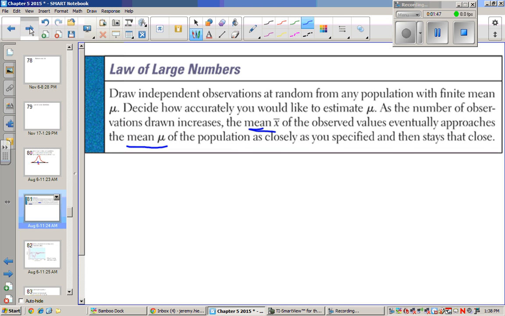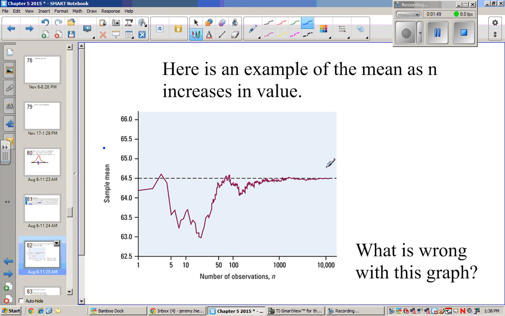So here's a graph. Say you're taking a sample mean where the true mean is 64.5. If we take one sample, it might be a little below. Up to 3 samples, our mean is still below. And then once we get up to 4 samples, it was higher. You can see it just keeps going back and forth. But as our n gets up to 10,000 observations, you can see it gets closer and closer to the true mean.